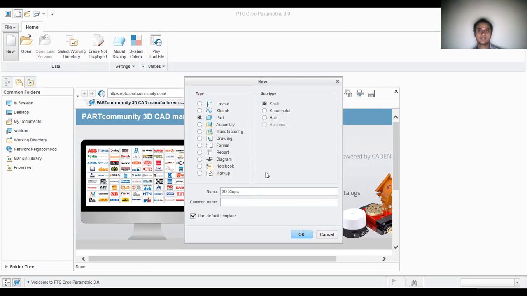So I'm renaming it as 3D steps and clicking OK. Before clicking OK, I need to remove use default template. The default template generally takes default units in terms of inches and feet, but our dimensions are in mm. So we shouldn't be selecting the default template. If we directly select it, it will convert into inches and feet. So I will remove default template and click OK.